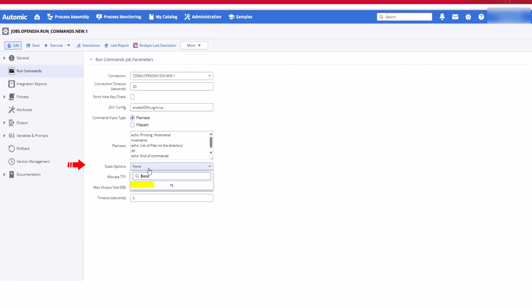In the sudo options field, you can choose either none or sudo. Sudo allows you to elevate your current user account to have root privileges temporarily to run commands. You need to provide the sudo username and the sudo user password in that case, which allows you to run commands with administrator rights, if needed. We use none in our demo. The next field is an optional one, the allocate TTY checkbox. You can activate it to indicate that TTY allocation should be done.